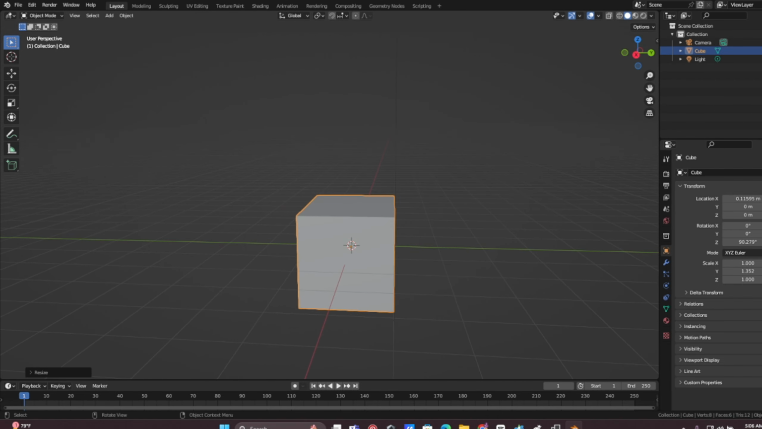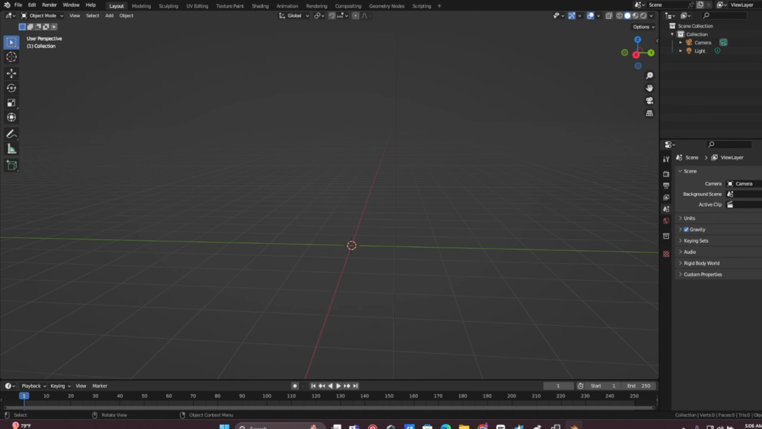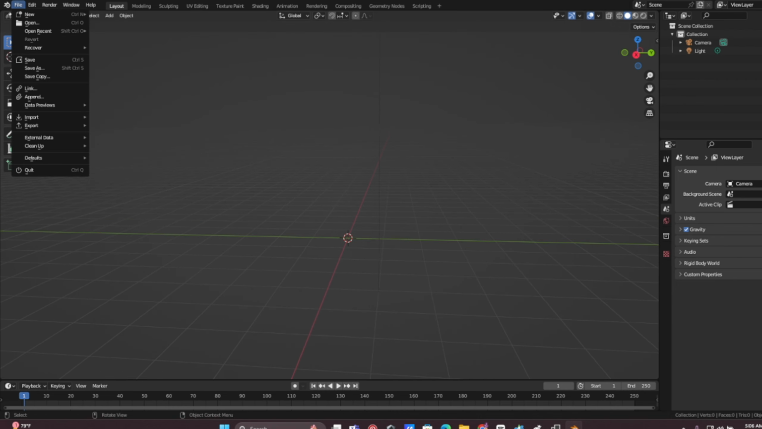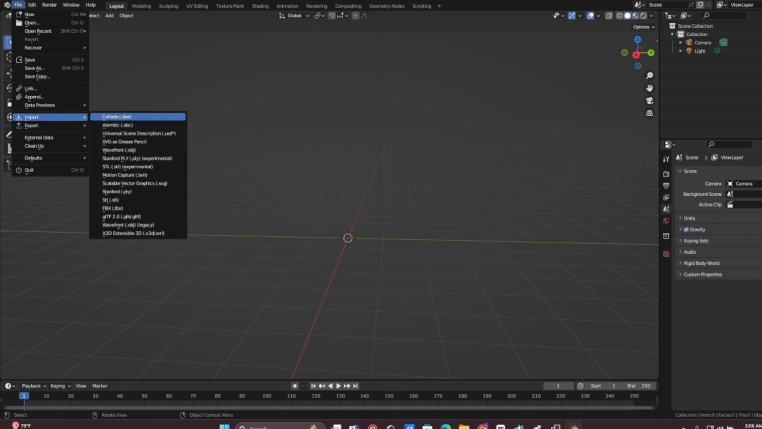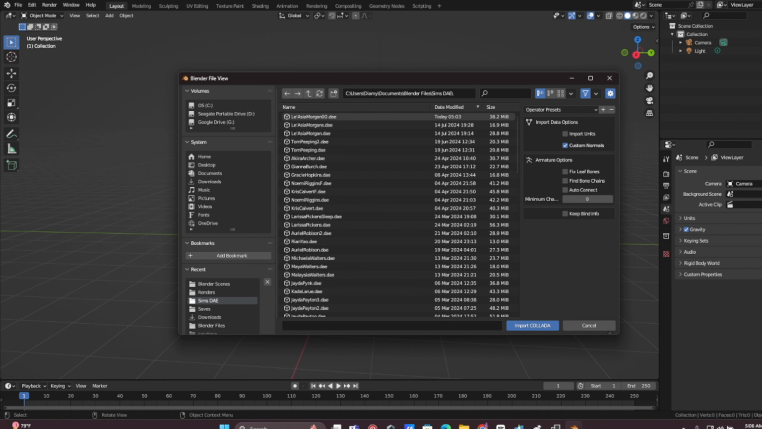So we're going to go to File, Import, DAE, as I said, save her as a DAE. Then I'm going to go to where I put her. That's why I recommended creating a blend folder so you can find what you need easily. So, my sims, I'm going to click her name and click import. Okay, she is here. Now I know she looks funny, but don't worry, we're going to fix her.